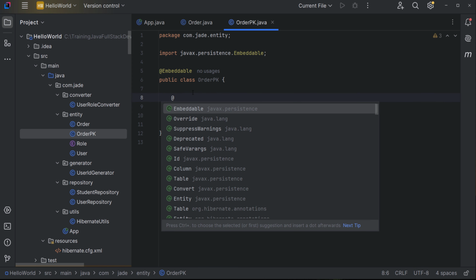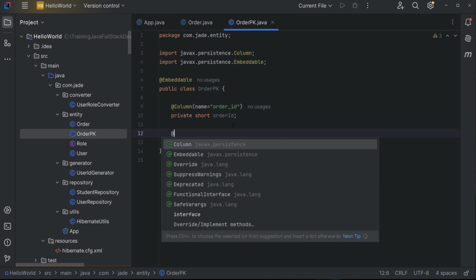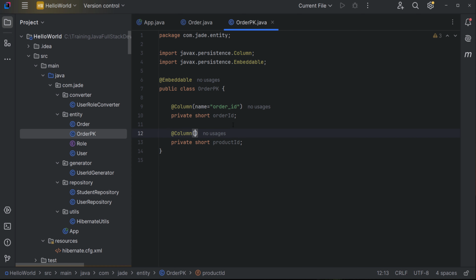We need to put the Column annotation for them. The name equals order ID, because the field name in Java and the field in the table are different, so we need to put the Column and the name for it. Do the same for product ID.